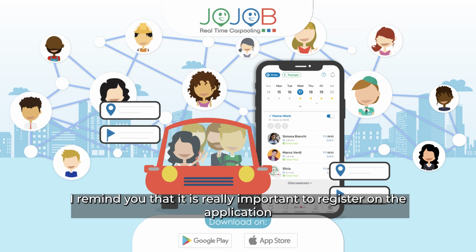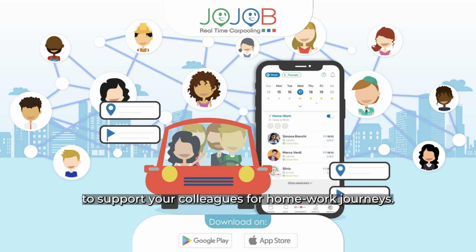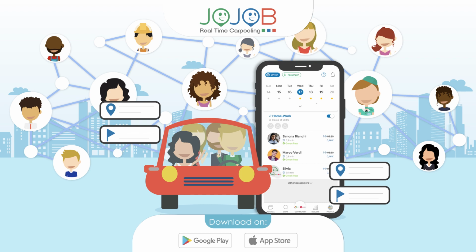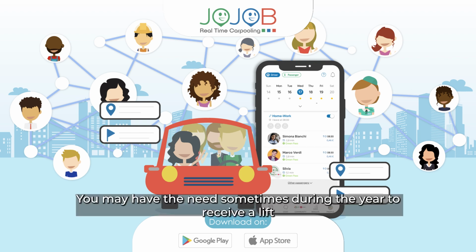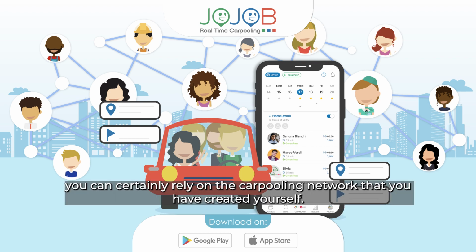I remind you that it's really important to register on the application and upload your journeys, so you will be able to create a transport network to support your colleagues from homeward journeys. You may have the need sometimes during the year to receive a lift because you have a broken car or a transport strike. If many of you have registered and uploaded the rides, you can certainly rely on the carpooling network that you have created yourself.